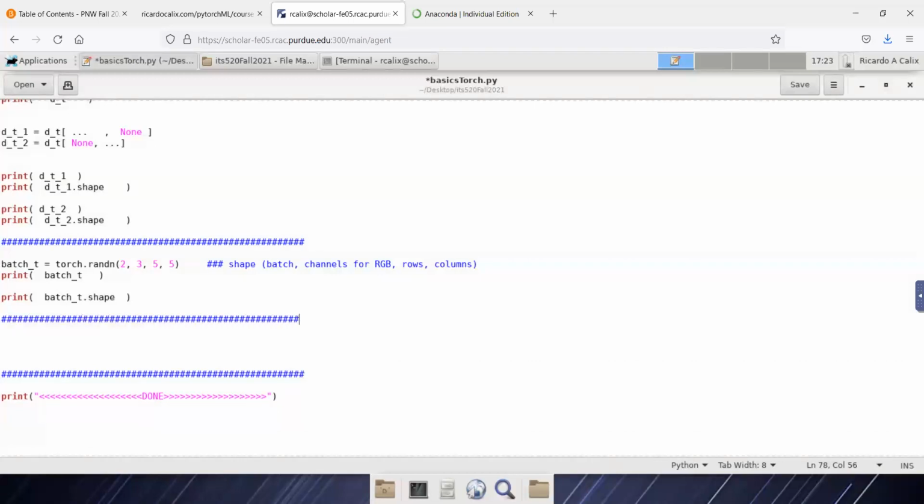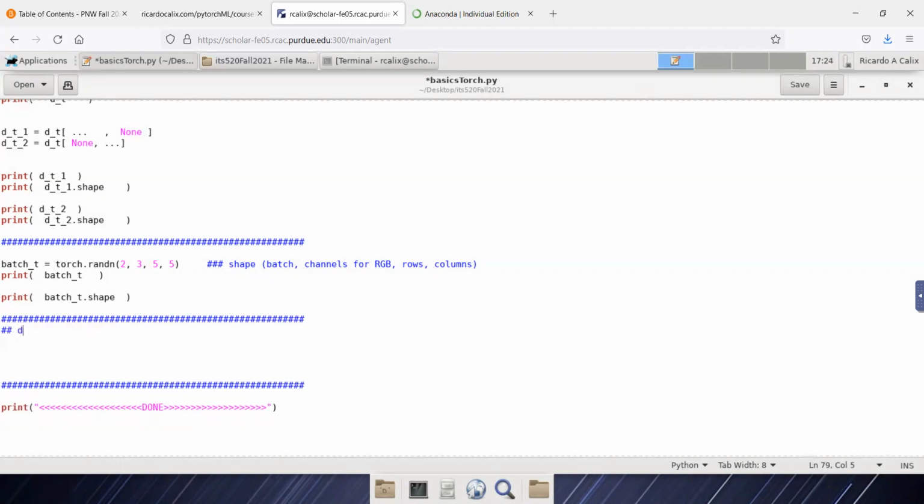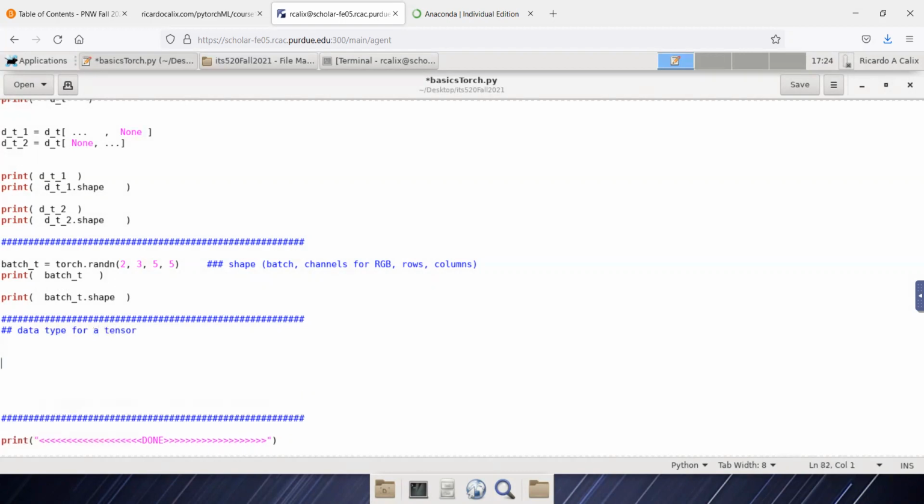So I'm going to create a new one here, and I'm going to add a little title. I'm just going to say here, data type for a tensor. All right, so let's say we want points, right? So we're going to say double points, kind of float. So we're going to do torch.ones. Right, so I'm going to do all ones.